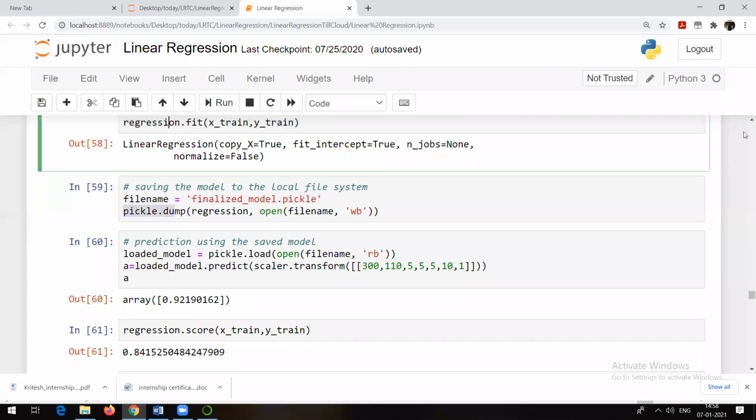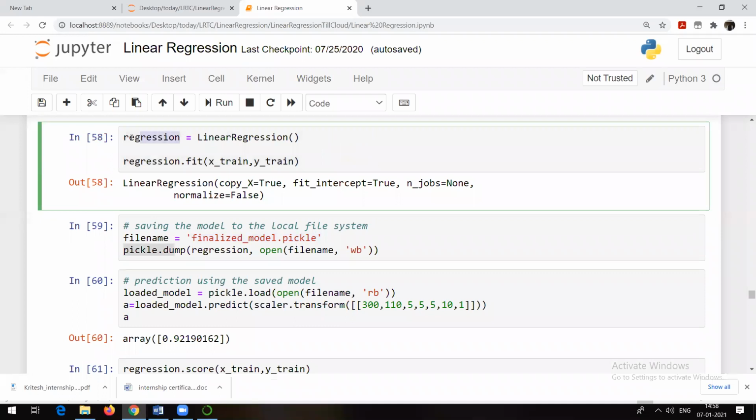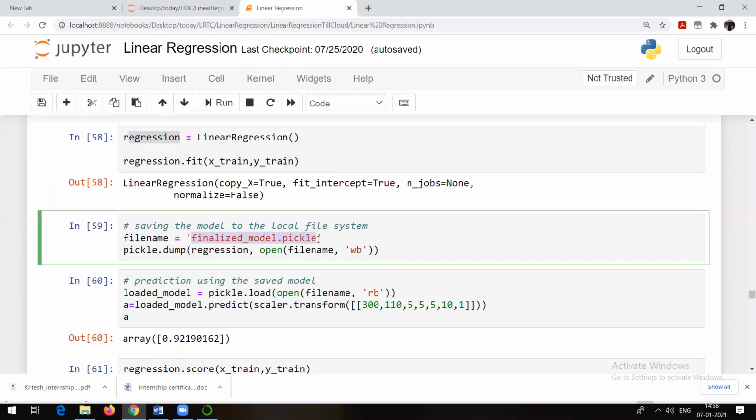Now what I have done here is created a variable object with the name regression. We want to save our model into this particular file, finalize underscore model dot pickle. My model is here in this variable, and I am going to dump that model, that means write that model into the file name. To file name we have assigned this particular name. So this line is simply writing whatever was there in the variable down here.